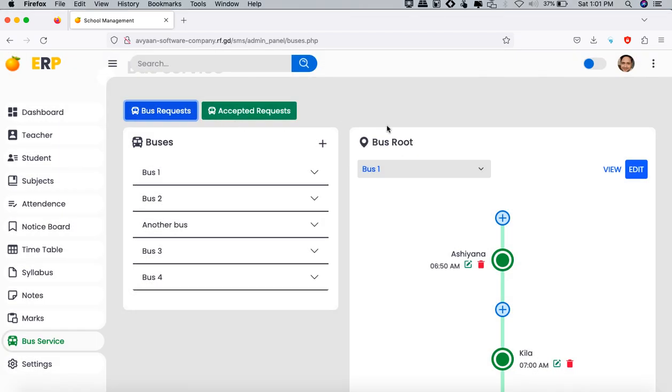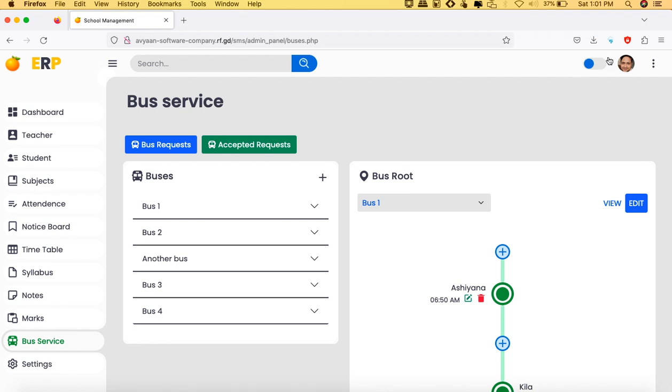If the student requests the bus from the student panel, and then the admin accepts that request, it will show the whole path to the student, so that the student can easily get to the point where he wants to board the bus at that particular time. Okay, in this way, this is all the admin panel. I am closing now.